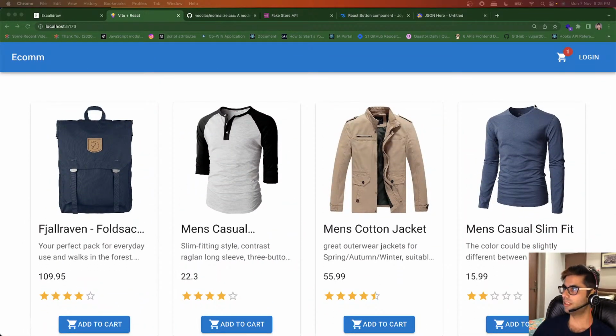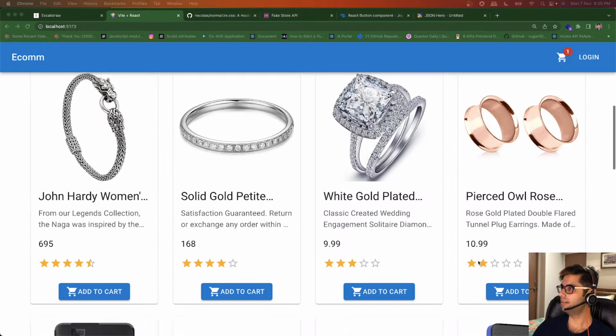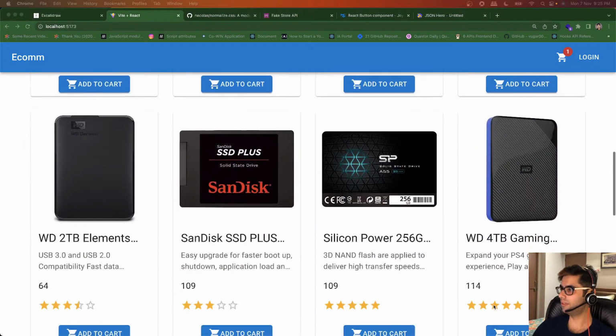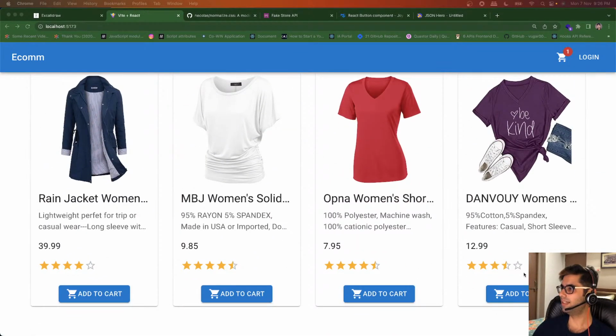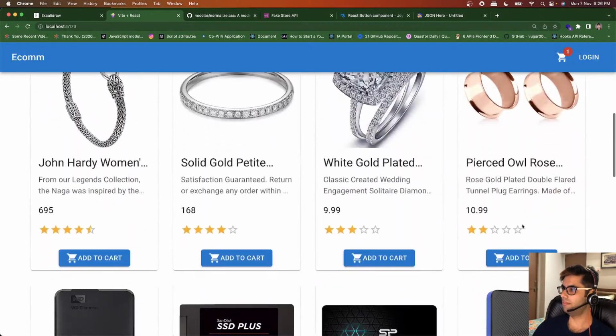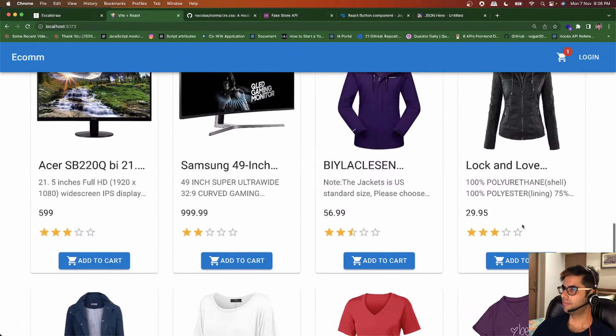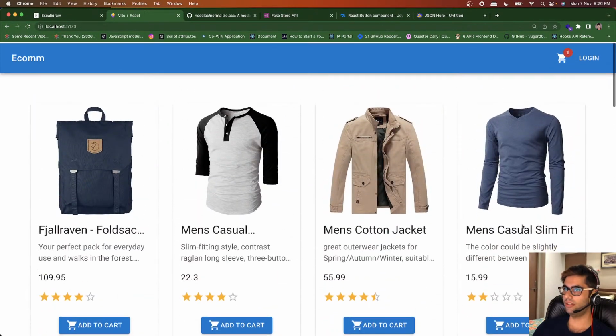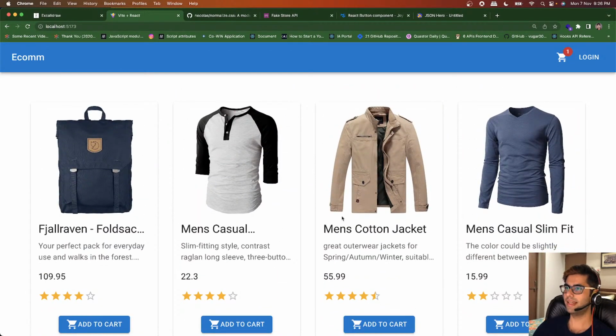And the basic styling for this is done. We'll be adding more functionality as we move ahead. So we are seeing all of this information. Now the next thing that we want to do is whenever we click on add to cart, we want this count to increase. And we'll be working on all of those things in the next session.